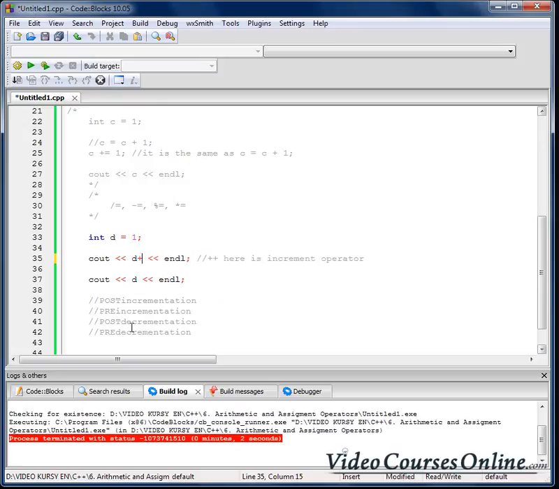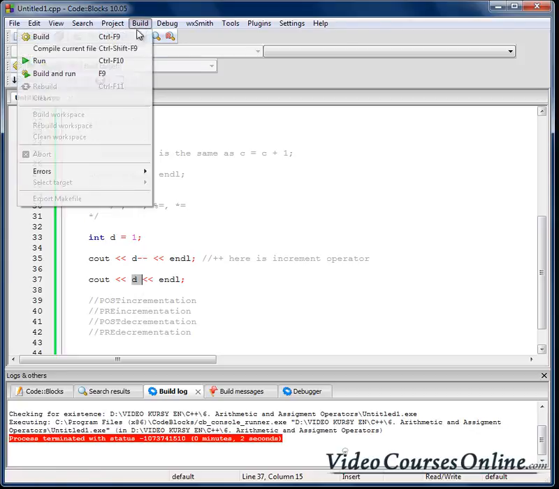But if I do something like that, it will send to the output first 1, then it will decrease that value by 1. It will send just that 1, and here the value will be 0, right?